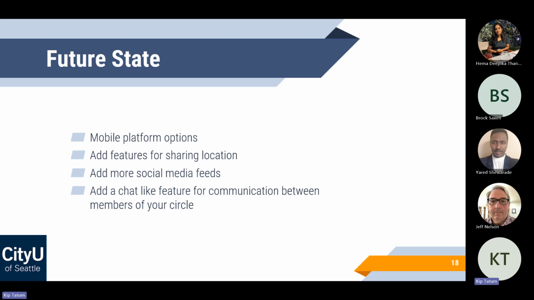Some future states I would like to see for this application is developing it for mobile platforms. Obviously, 10 weeks is not a whole lot of time to fully flesh out an idea and have it ready to go.